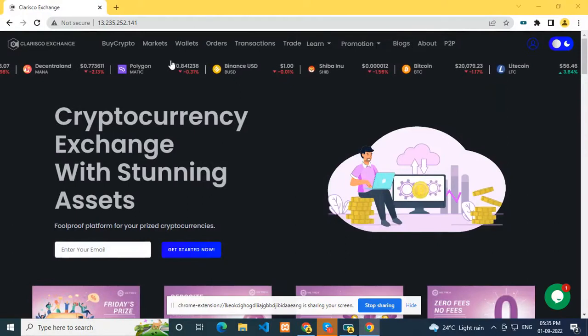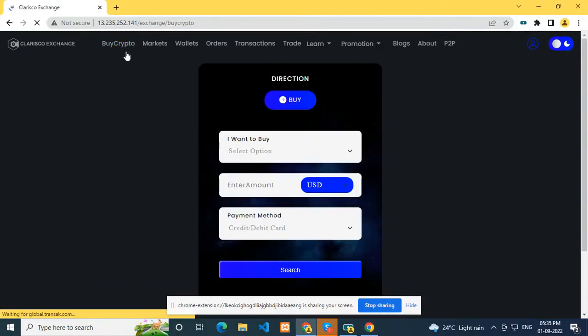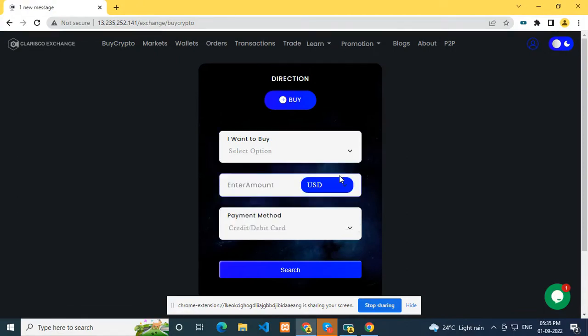Look at how you can trade on any cryptocurrency exchange. To buy crypto, click on Buy Crypto. Now, select the cryptocurrency you want to buy. You will have multiple options to choose from. Next, enter the amount and select the currency type. Now, select the payment method. You will have options to pay using credit card, debit card or through UPI.